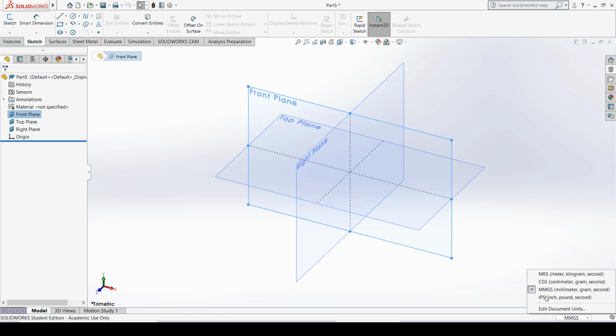When I click here, you have a number of units set here. For mechanical engineering students, MMGS units are acceptable, that is millimeters, gram, and second. For civil engineering, they can use IPS, that is inch, pound, and second. For other unit systems, you can select MKS or CGS as per your requirements. For most of the work for mechanical engineering students, this type of unit serves the purpose. So make sure this is ticked, which means it is on.